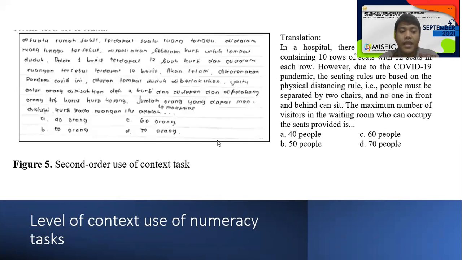Okay. And now we come to the example of second order use of context. Why is this categorized in this categorization? The rule of 2 meter distance in physical distancing is actually used relevantly as the context of the task in this figure. This is indicated by the use of information about the seating rule, which optimizes the distance. However, such a rule does not come with a particular strategy that leads a solver to find the solution.